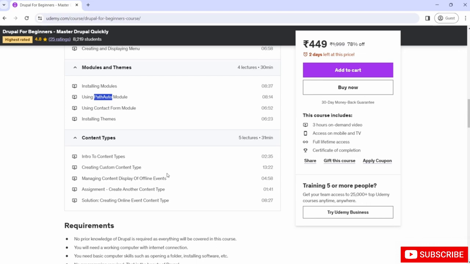And then we are going to add some fields to that content type. We are going to make sure that this content type looks really good on the backend and looks really good to the user who is viewing our website. And I will also give you an assignment, and then I will show you how you can solve that assignment. So this is the content of this course as of now.